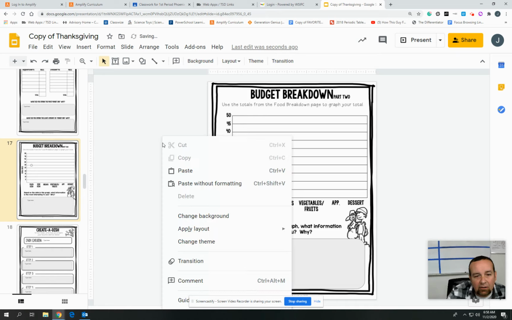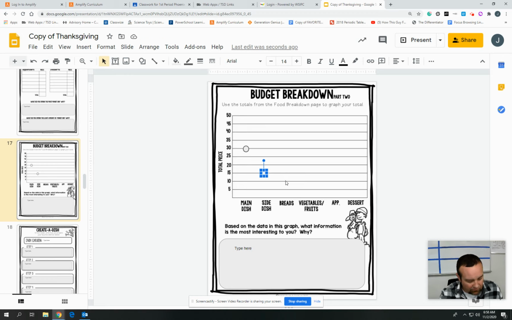So now we've got this little circle here. Now that I've already created it, I can hit Control C and Control V. And then let's see, my side dish, let's just pretend costs $15. And maybe my breads cost even less than that. Maybe Control C, Control V, maybe it was 10. So you're going to do that. You're going to plot these points for all of these different desserts.